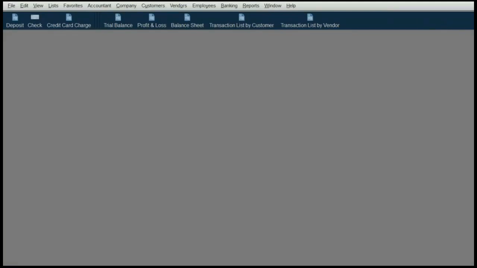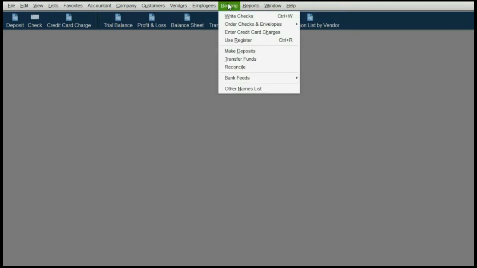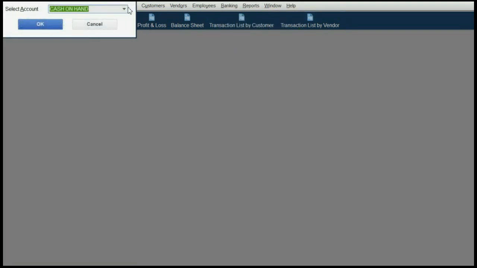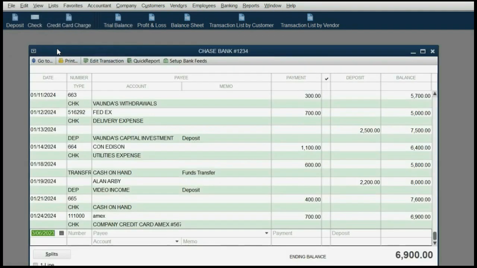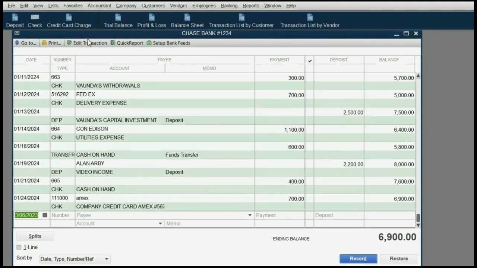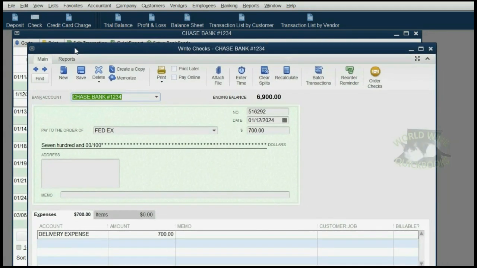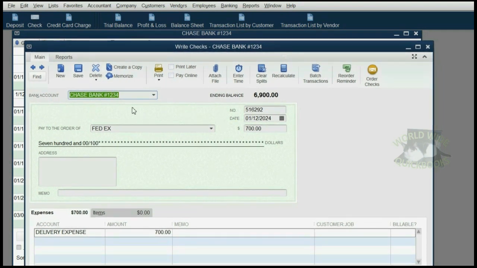So what am I talking about? Well, if I click Banking, Use Register, and I choose the Cash in Bank Register and click OK, here we are with our good friend, the Cash in Bank Register. Now look, if I double click where it says check for January 12th, I go back to the actual window and you see the data is all in this window that was in the January 12th row in the register, and I can change anything I need.